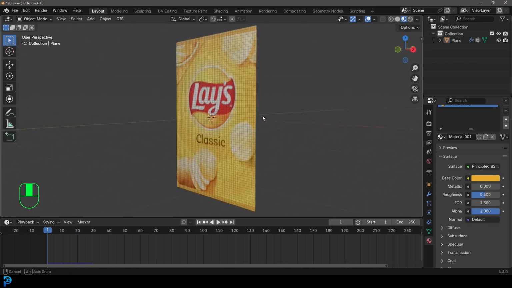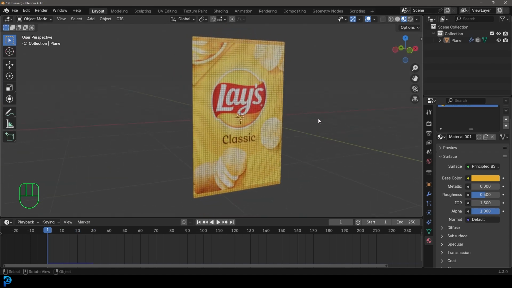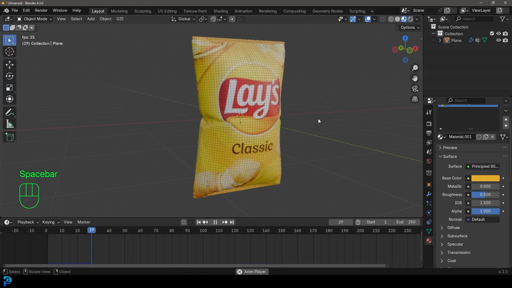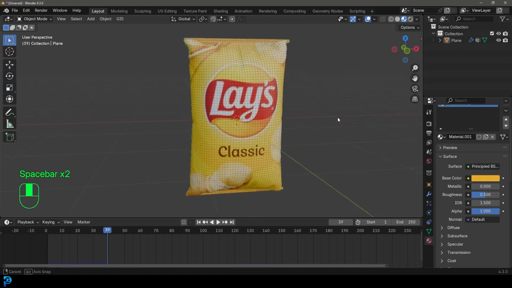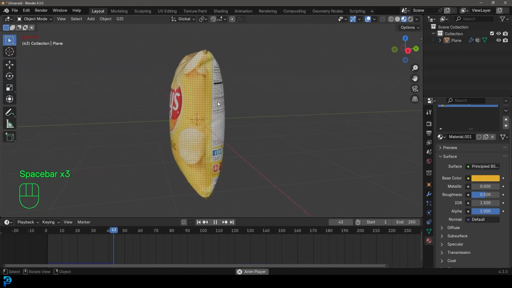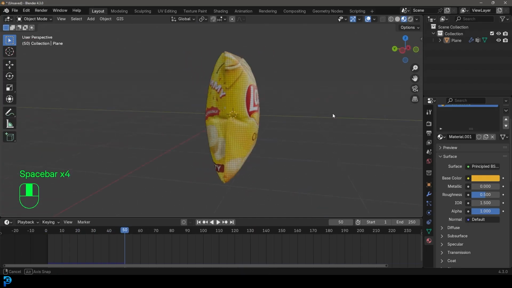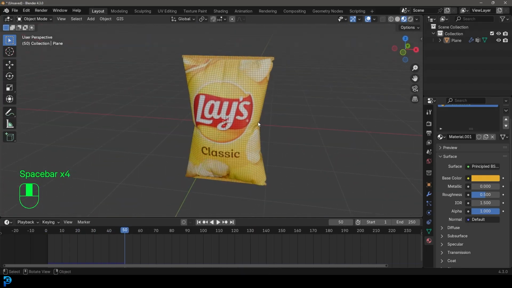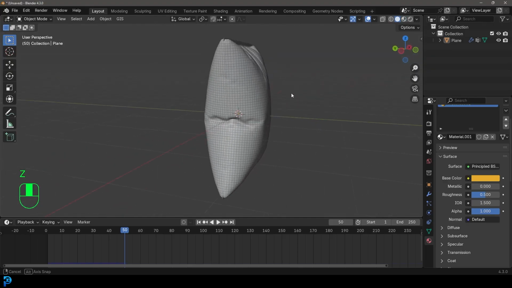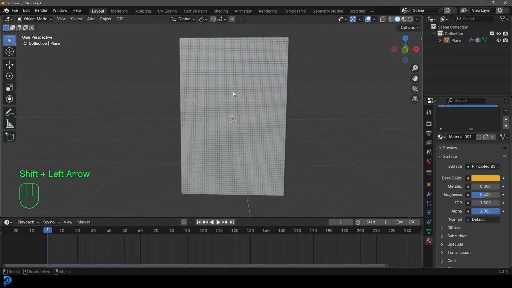What you can see here is just a flat bag of chips, but now I'm going to hit the spacebar and boom, it inflates, and I've actually got a simulating bag of chips here that is puffing up, as you can see. So how do we actually make this simulation in Blender? Well, I'm going to show you.